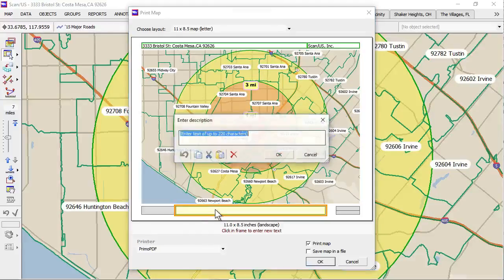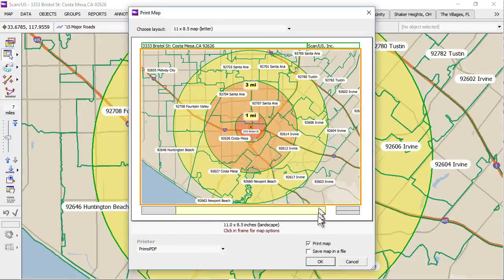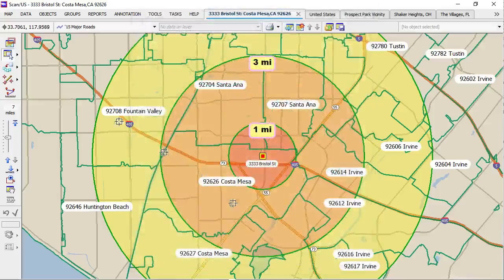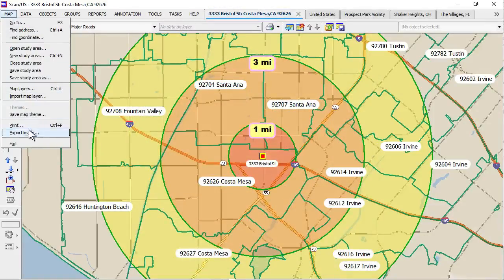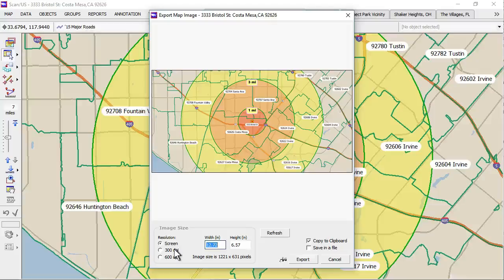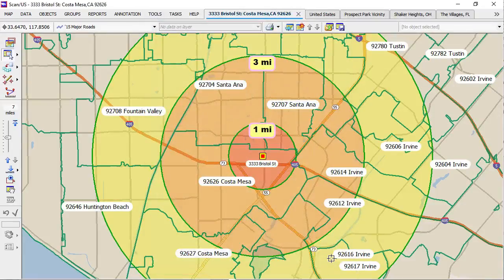You can choose different layouts and put a caption in here and print the map or save it in an Excel file. And if I go to Export Image, I can say screen resolution, number of DPI, put it to a clipboard or put it in a file, and that will just put out an unadorned image file that you can read into your publishing software or send to your friend or coworker, however you use your workflow. So that's how you can customize a map and get it to look like you want it to look in ScanUS using the Map Layers dialog.